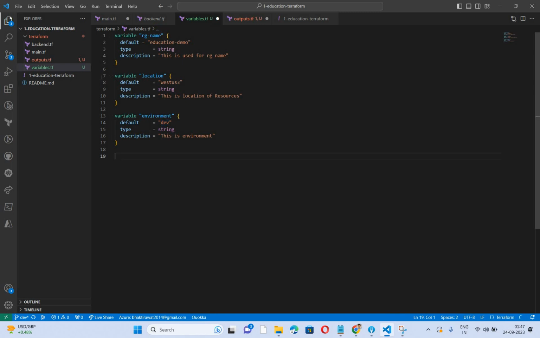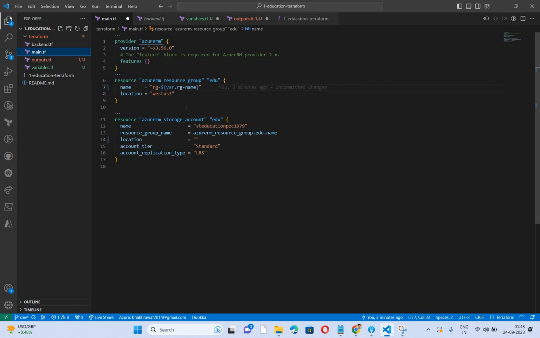Now you can see how we are going to use these three variables in main.tf while creating the resources. This is my main.tf. Here you can see I am creating this resource group. Here for RG, I am using this name, var.rg_name. Similarly, I want the resource to append the environment name. So let us add the environment variable here, var.environment. Okay, this one. And also you can define the location.